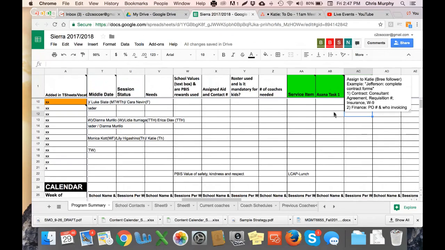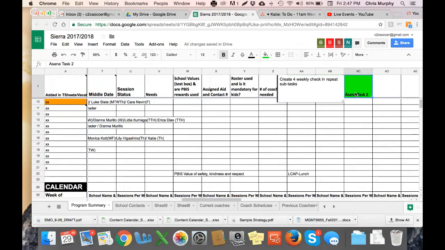I'll explain how to do all that now in 1 second. The second Asana task I have to do is create a 4-weekly check-in for this school. So every 4 weeks, I'm going to check in with this school to see how it's running. I'll also create an Asana task for myself. And again, I will show you in Asana how to do that.